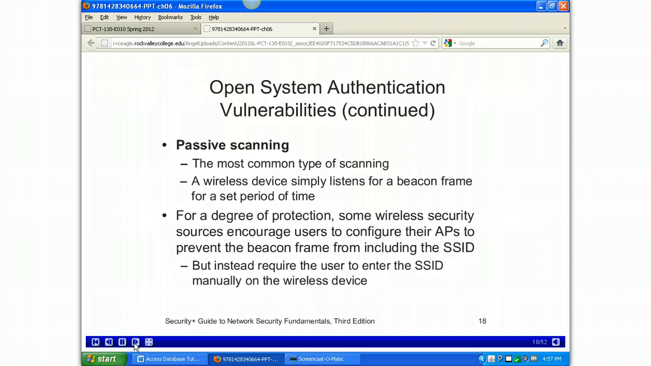So for a degree of protection, some wireless security sources encourage users to configure their access points to prevent beaconing from being included in the SSID. So what this means basically is, instead of the user's laptop recognizing the SSID, they have to manually type in that SSID. Because if your beaconing's turned off, it's not going to recognize the SSID as being alive on the wireless network. Does that make sense?